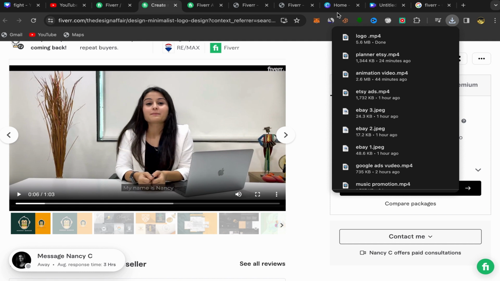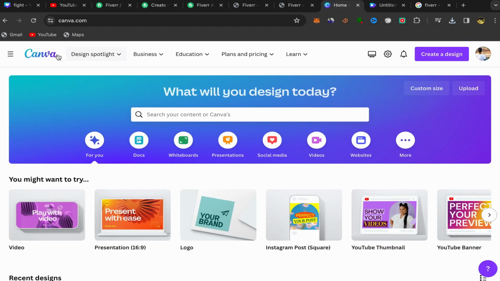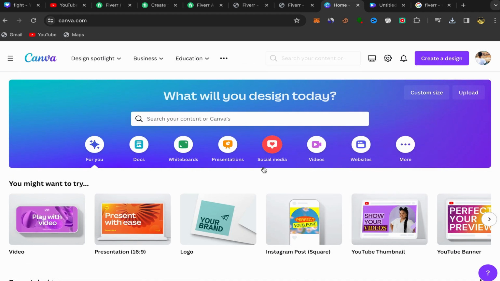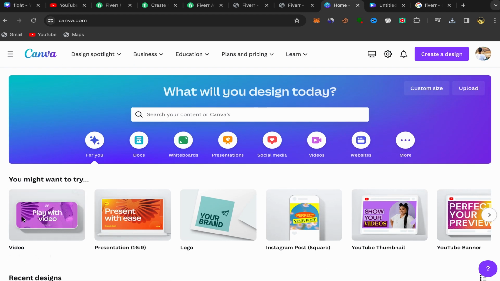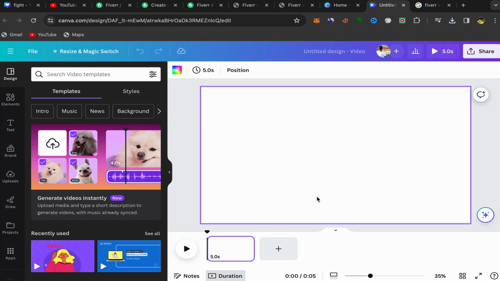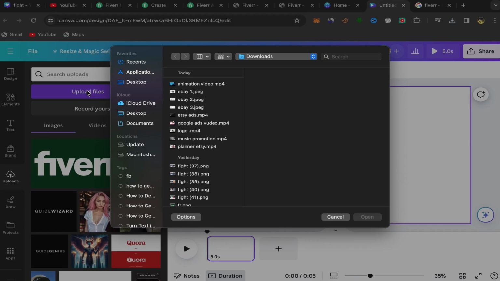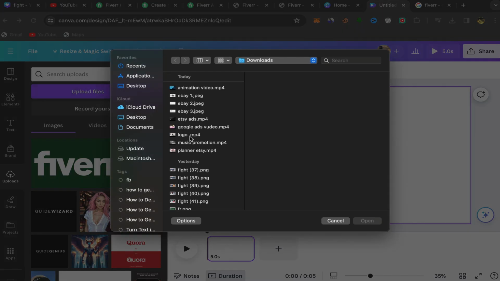So what you will do next, you will go to Google, search for Canva, and sign up by using your email address. The sign up process to Canva is super easy and simple. After you finish, this will be your home page, and you should have an account like this one. Okay, so what you will do, you will click over here on video, and you will be directly in this page. Click over here on upload, click on upload file, and upload your video.